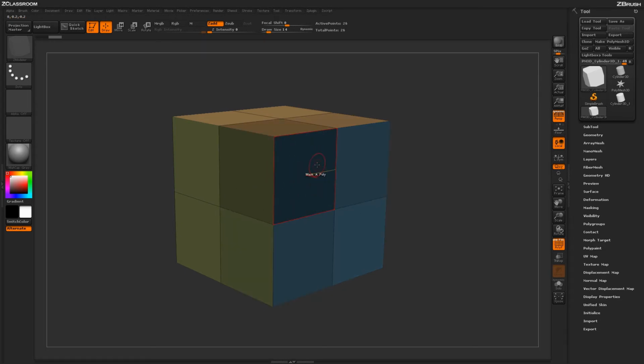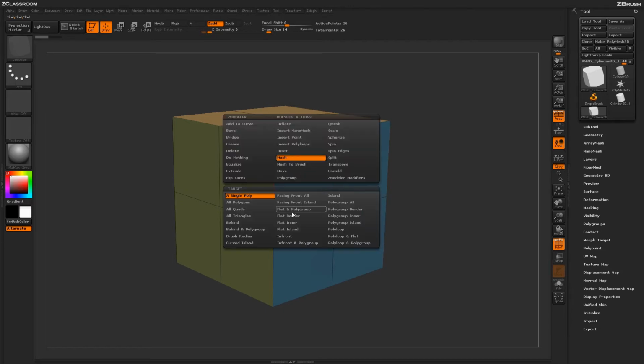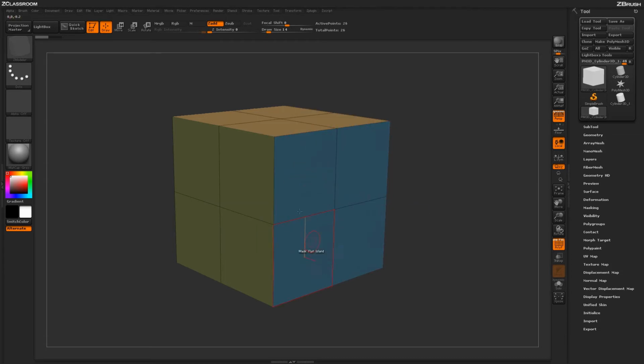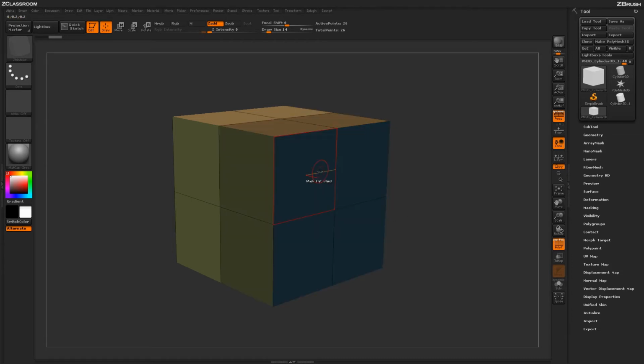corresponding to that poly. Another thing nice about the masking action is that it'll use these targets here. So if I come through and set the target to, say, flat island, and now I click on any poly on this flat area of my mesh, the entire flat area will be masked.